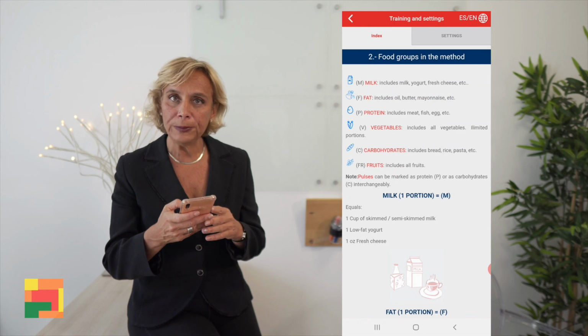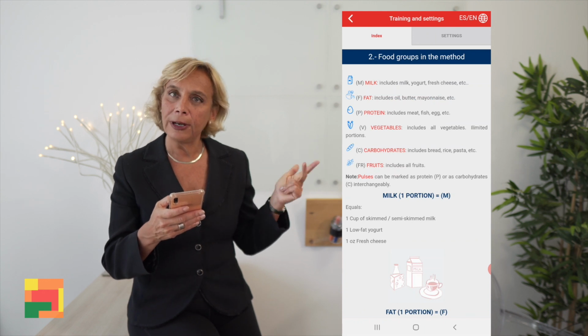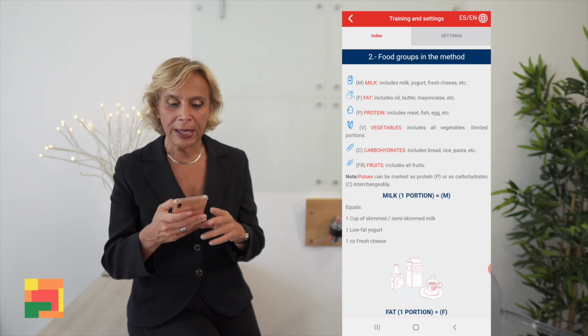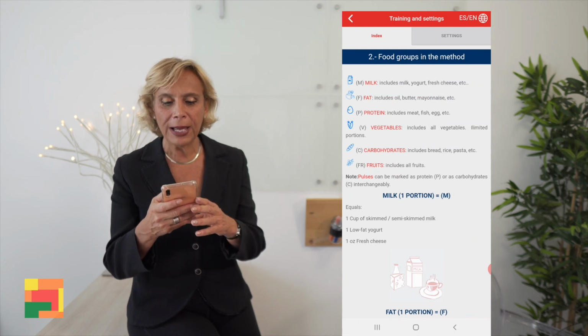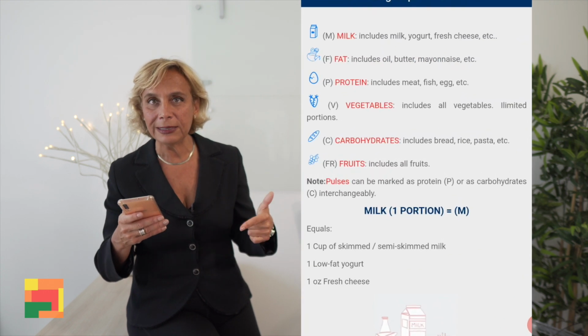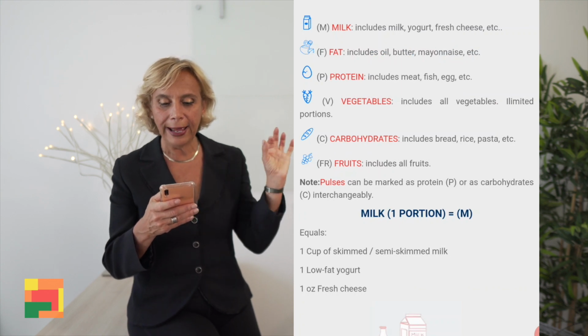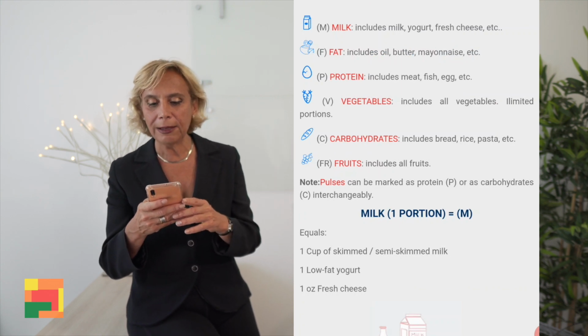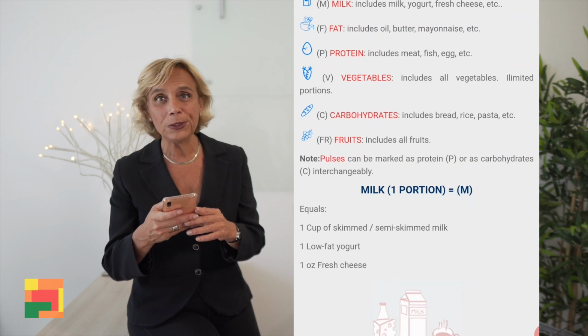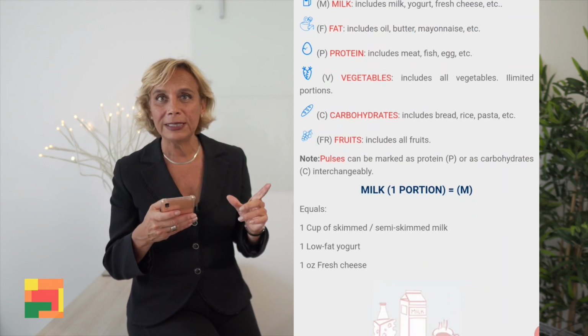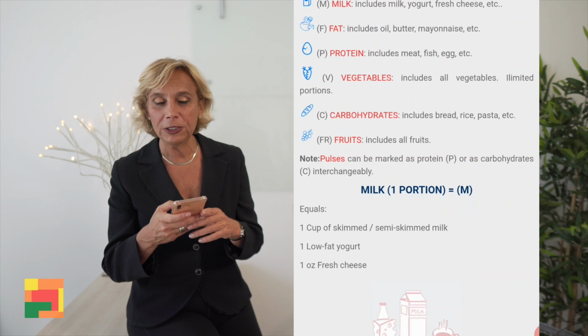Milk group that includes milk, yogurt and fresh cheese, etc. Then we have the fat group that includes oil, butter, mayonnaise. We have the protein group, which includes meat, fish, egg, and also legumes, because as you know, this is vegetable protein.